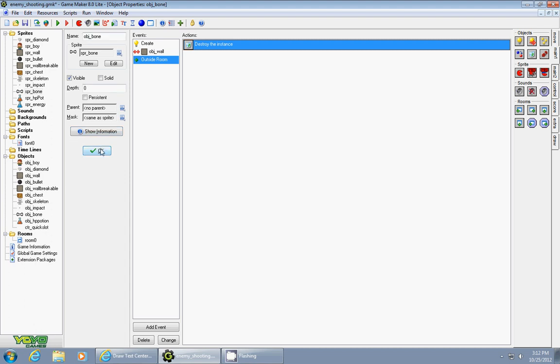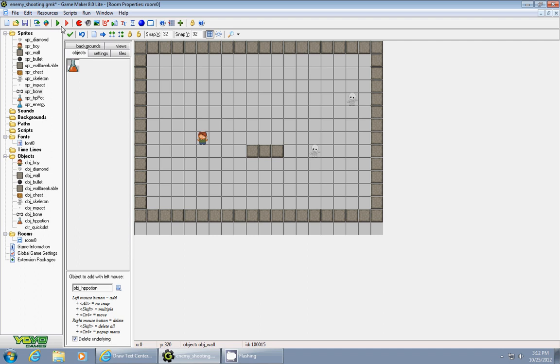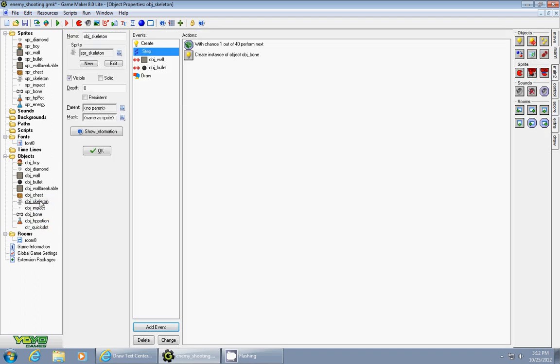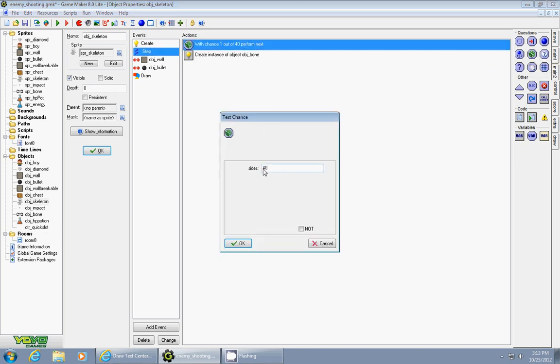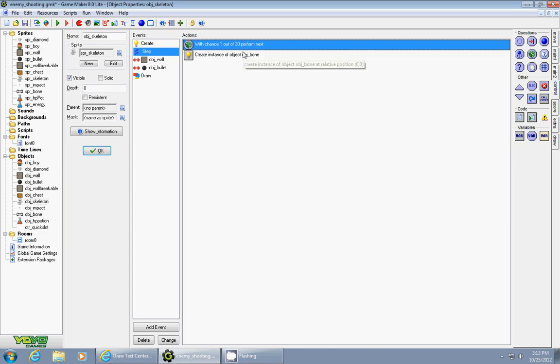Now what I did is I made the monster, the skeleton in this case, shoot the bone at me. To do this, I added a step event. In the step event, I went to the control tab, and there's this little test chance, a little green dice. And I put in 40. So 40 is a little over 1 second. If I put 30, on average it would shoot a bullet at me every second, because there's 30 steps per second in the game.